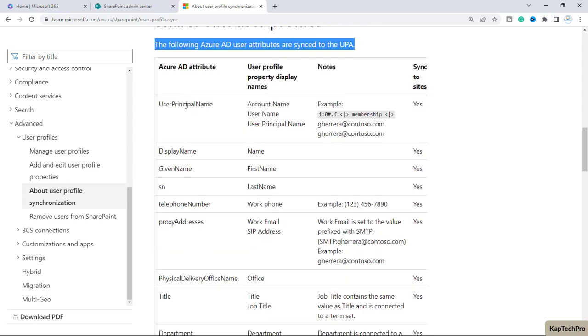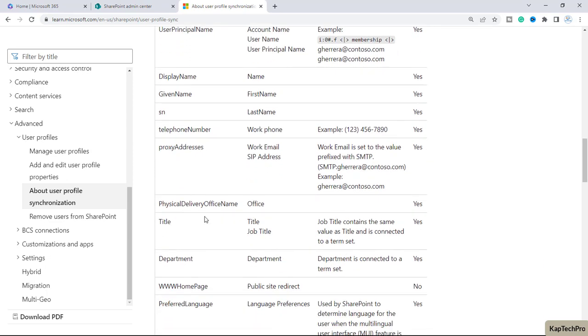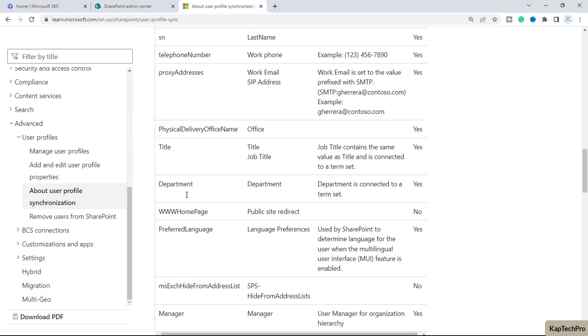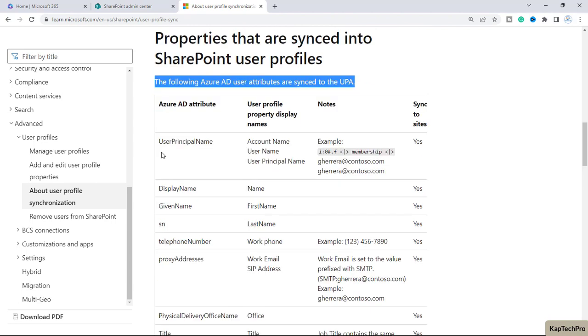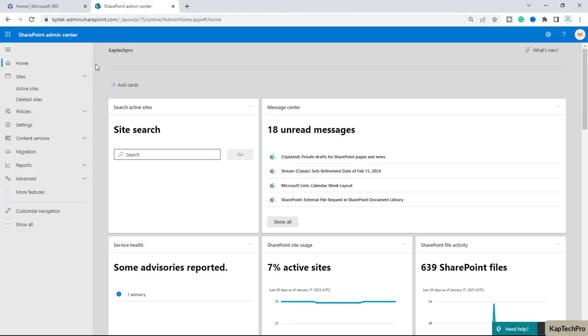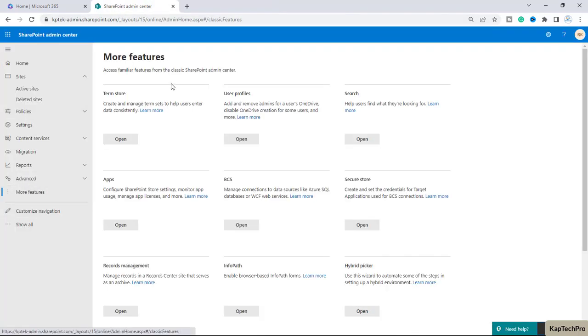Azure AD attributes, or I would say the properties, that automatically sync to UPA of the user are like the user principal name, display name, given name, SN, telephone number, proxy address, physical delivery office name, title, department. Only these properties which are mentioned over there get synced. Apart from these properties, none of the properties get automatically synced from the Azure AD to SharePoint user profiles. So for today's video demonstration, I will go to more features.